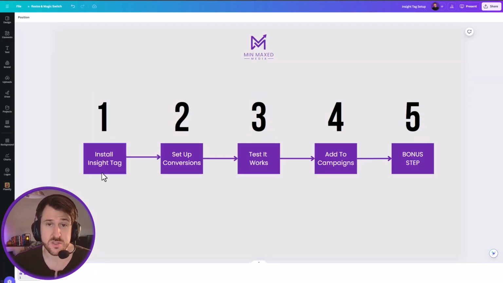So now we've installed the Insight Tag, we've set up the conversions, we've tested it works because we can see if it's working. Obviously we've waited a bit of time. And now we want to add it to campaigns.